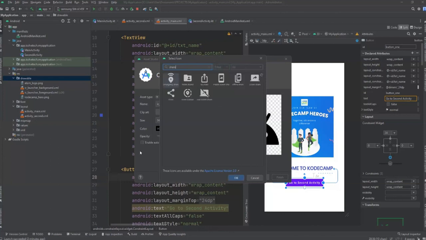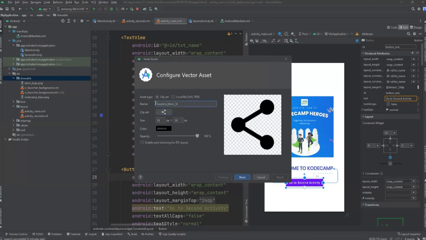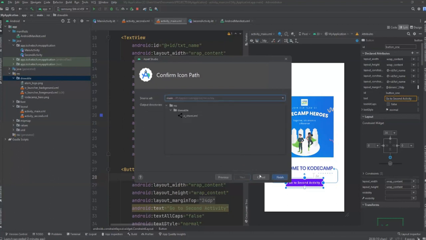So okay, this is the default icon that's widely used, so I'm just going to use that. I'm going to call it ic_share. The IC there is short for icon, so you should try to name your things well. Black color is fine. So next, and then you finish. Okay, so now we have that.